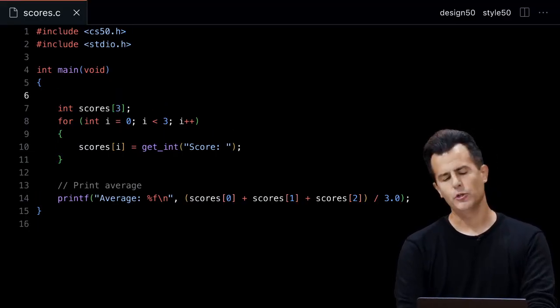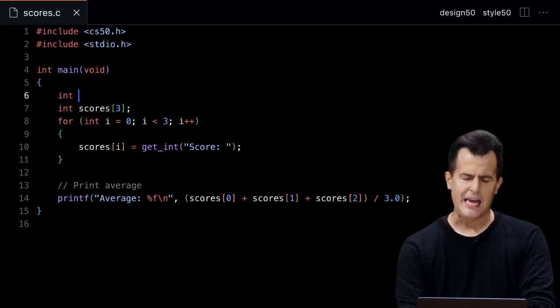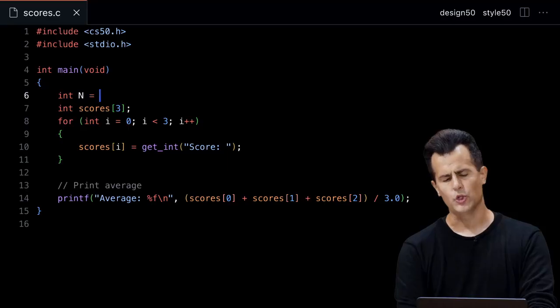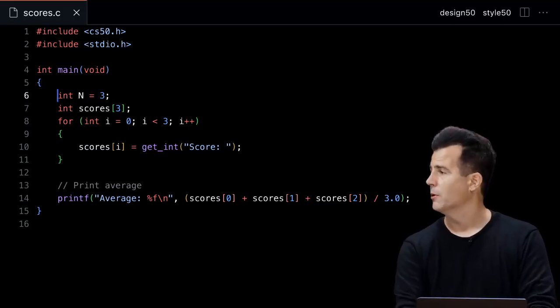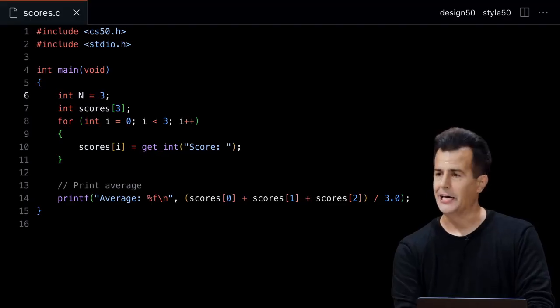How can I do this? Well, I could do something like this. int and maybe capital N equals 3 for a number that's not changing. But actually, there's a technique. If you want to tell the computer, don't even let me change this number, what can I write on line 6 before int?